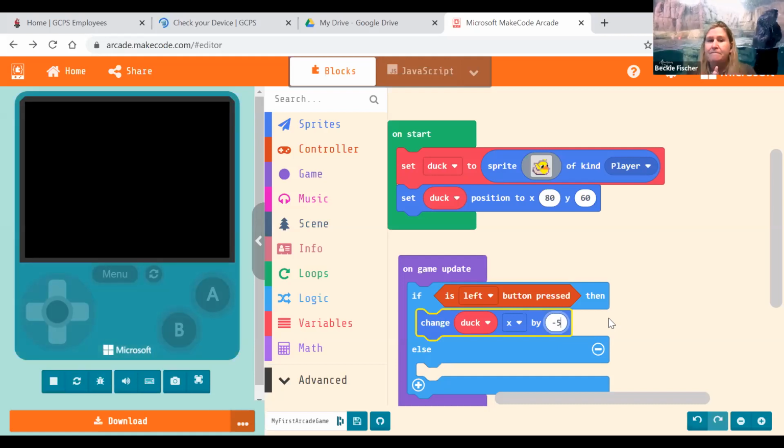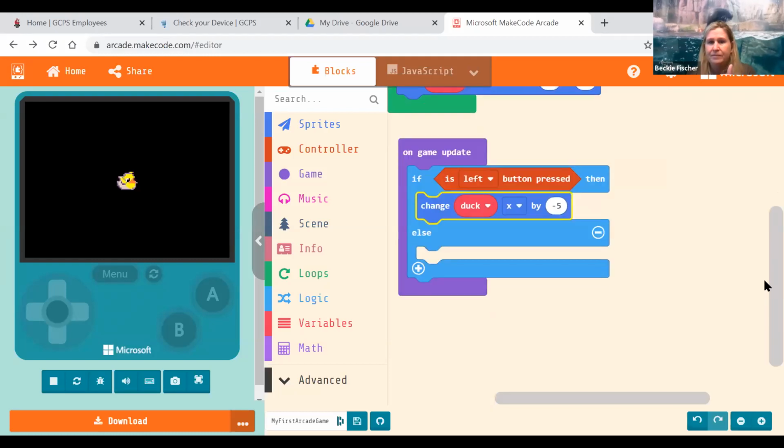Okay. So we're going to repeat this 3 more times, but we're just going to duplicate these. So I want to make sure that we're good with this before I add the next ones. So we actually have to have 4 different logic controls here. Is left button pressed? Is right button pressed? Is up button pressed? And is down button pressed?